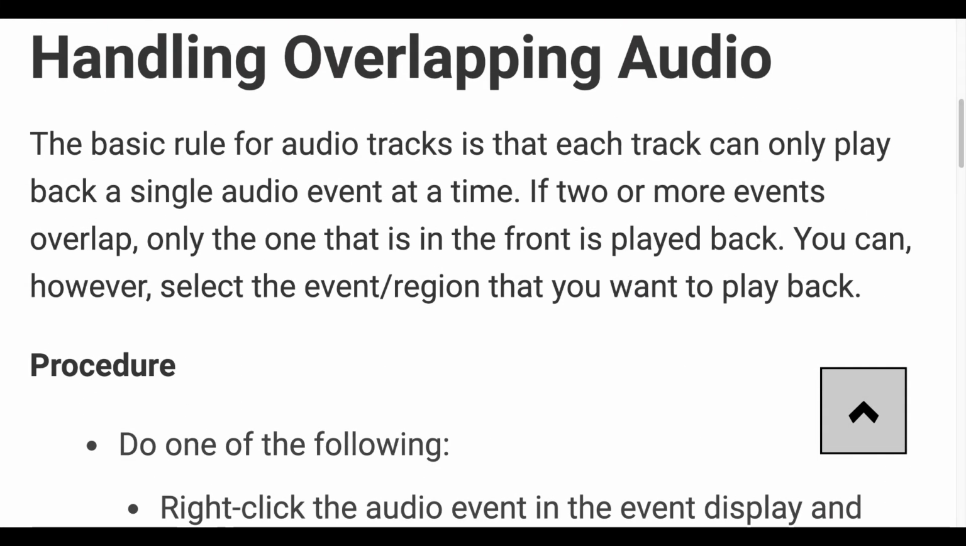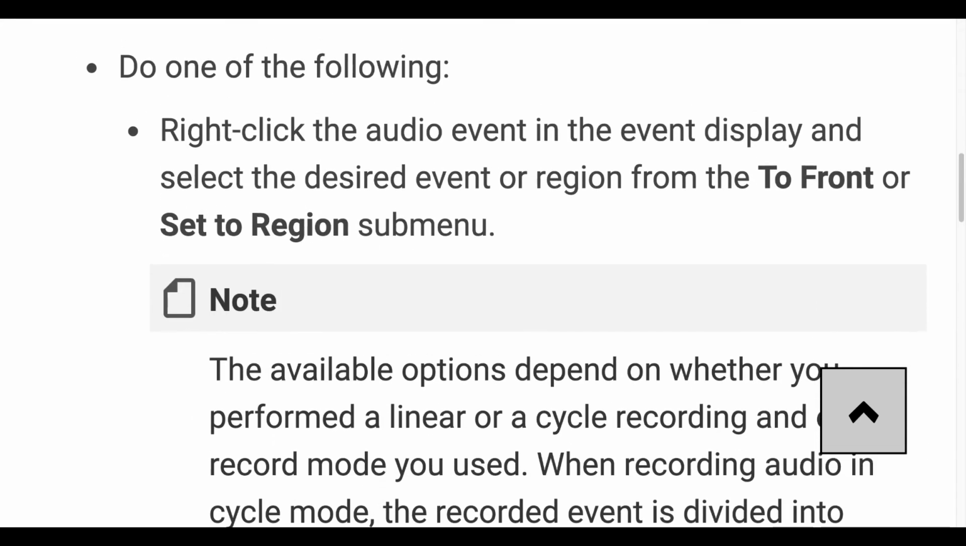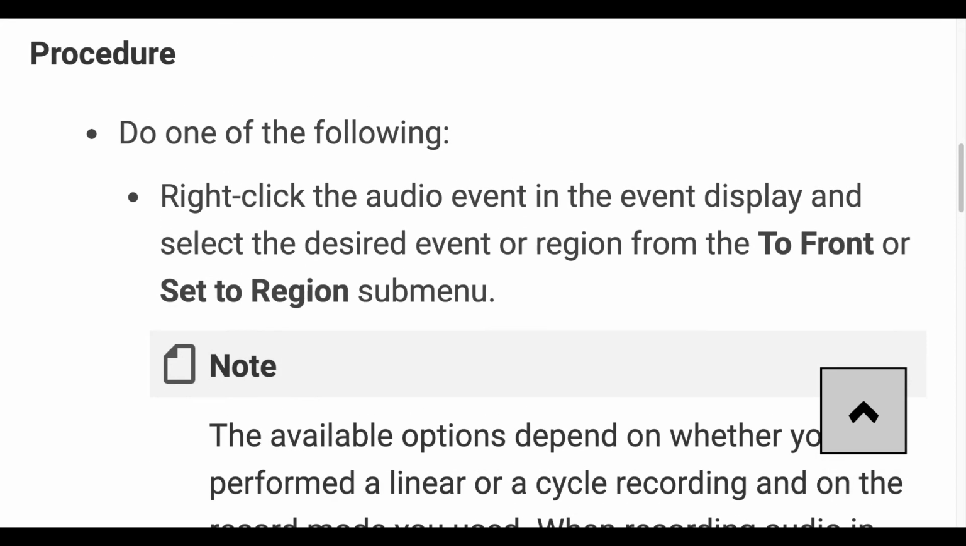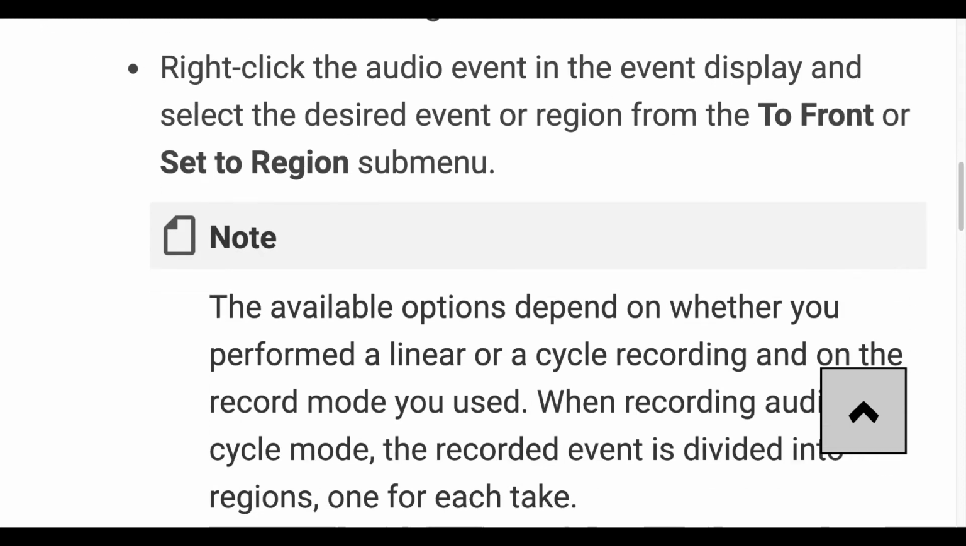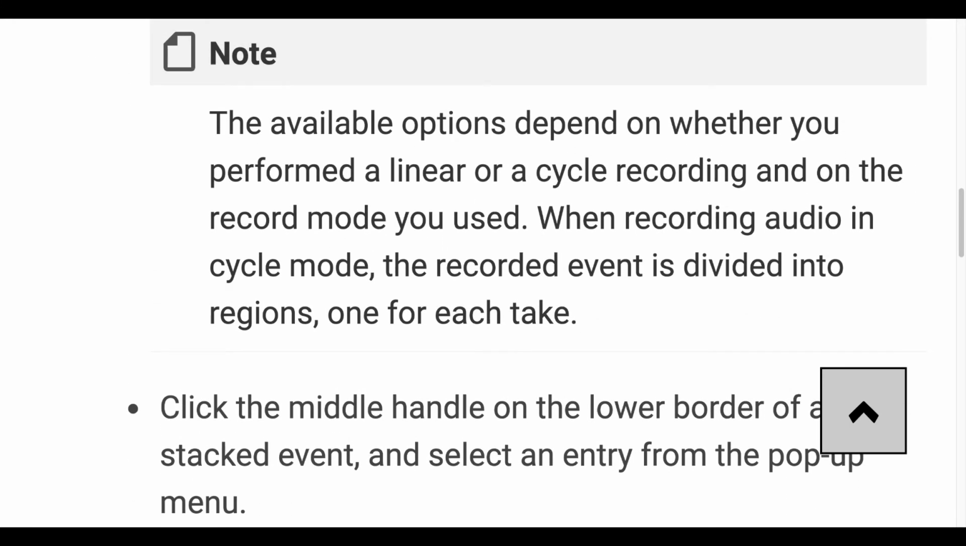The basic rule for audio tracks is that each track can only play back a single audio event at a time. If two or more events overlap, only the one that is in the front is played back. You can, however, select the event/region that you want to play back. Procedure: do one of the following. Right-click the audio event in the event display and select the desired event or region from the To Front or Set to Region submenu. Note: the available options depend on whether you performed a linear or cycle recording and on the record mode you use.